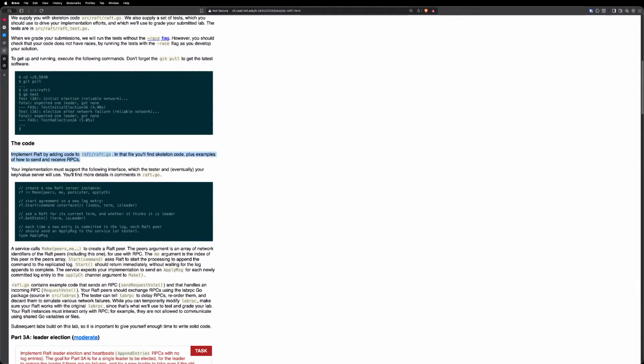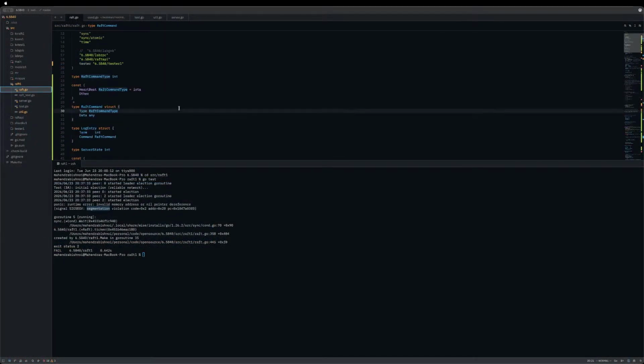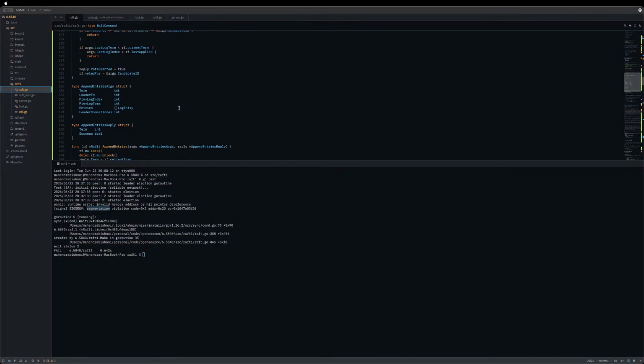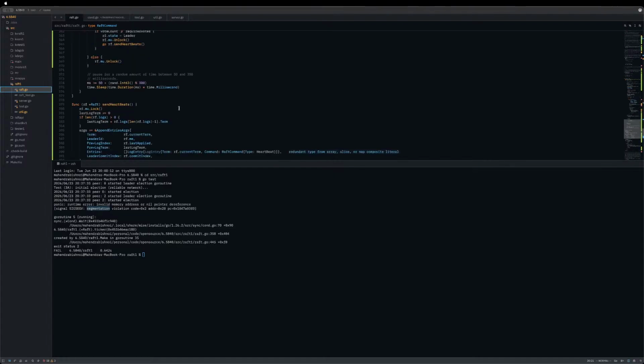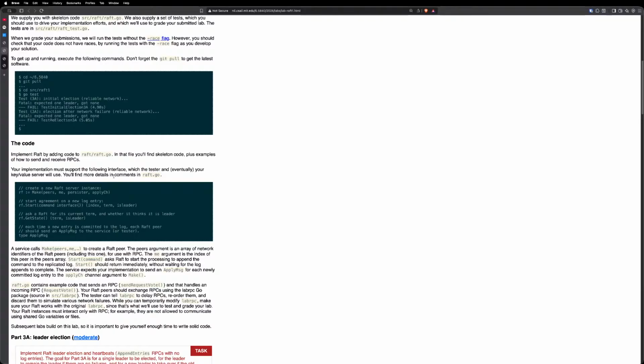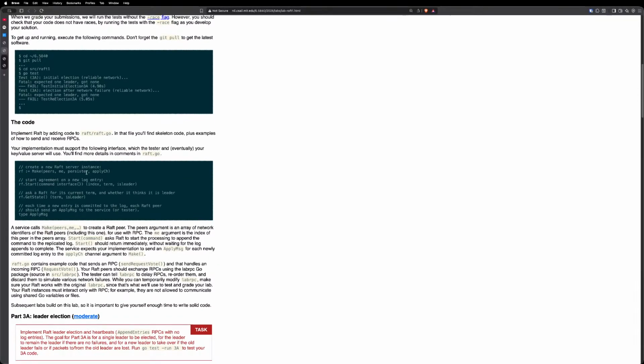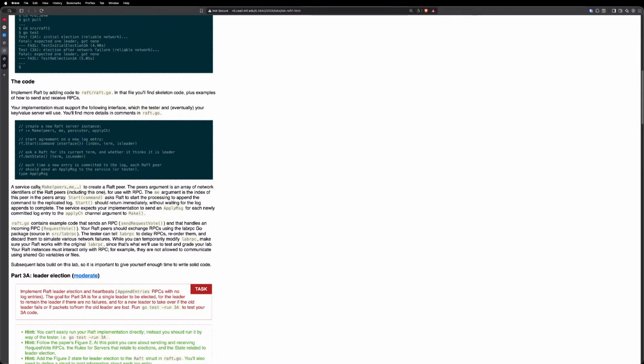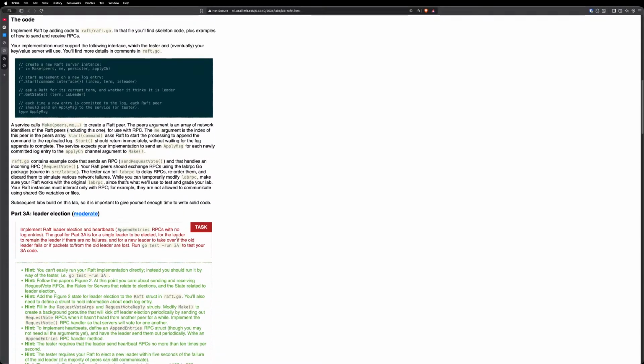Cool. First we have to implement Raft by adding code to the raft.go file. That is this one. We already have it open. I have added a couple lines of code. Let's see what it does. Service calls Make with peers to create a Raft peer. Enough time to write solid code. Okay, so we'll need to do this properly.